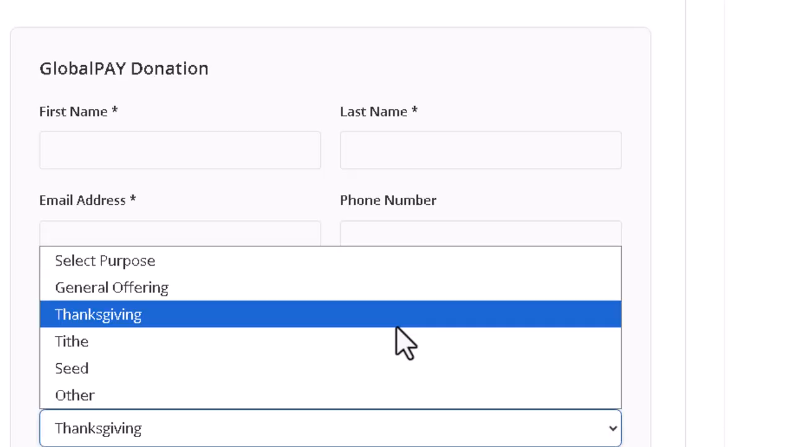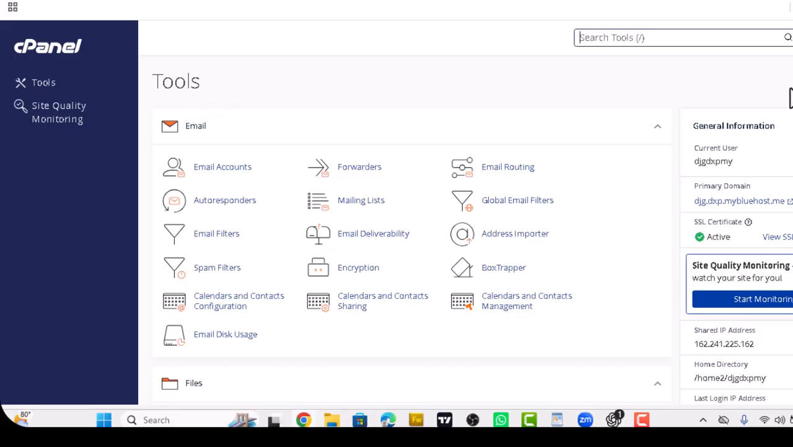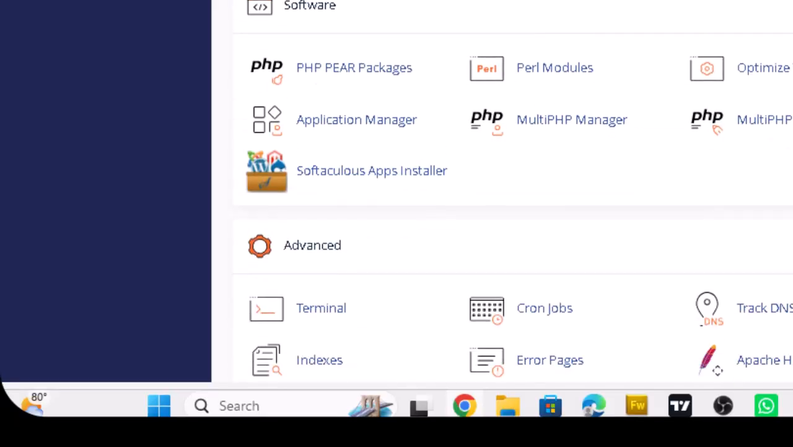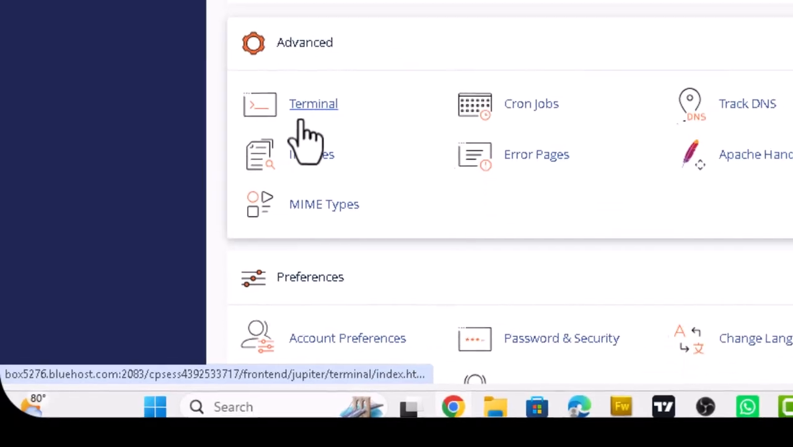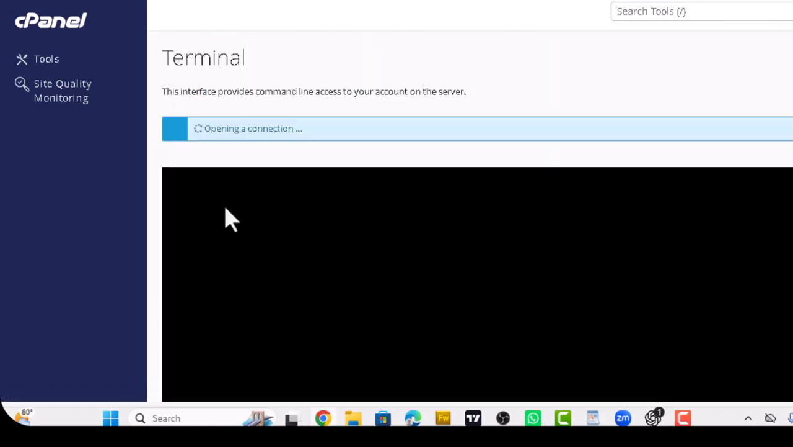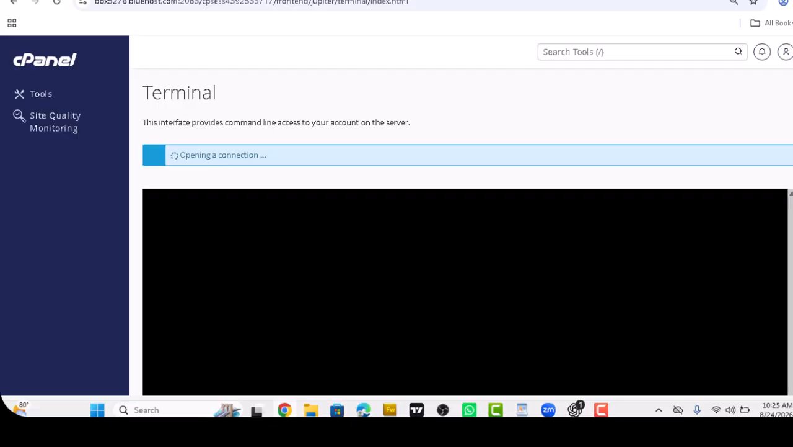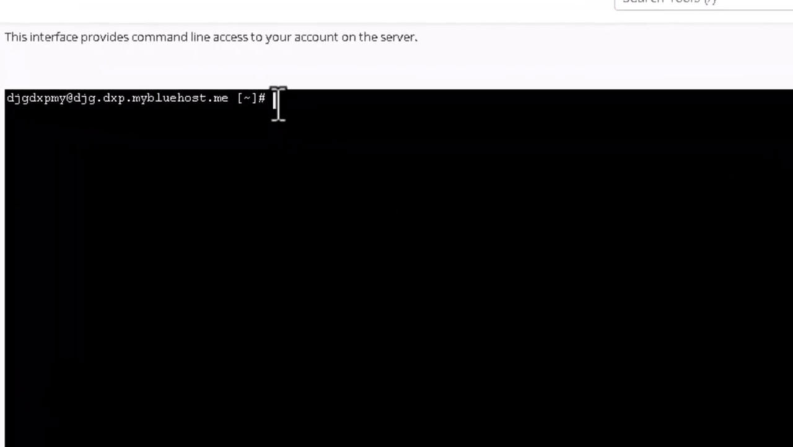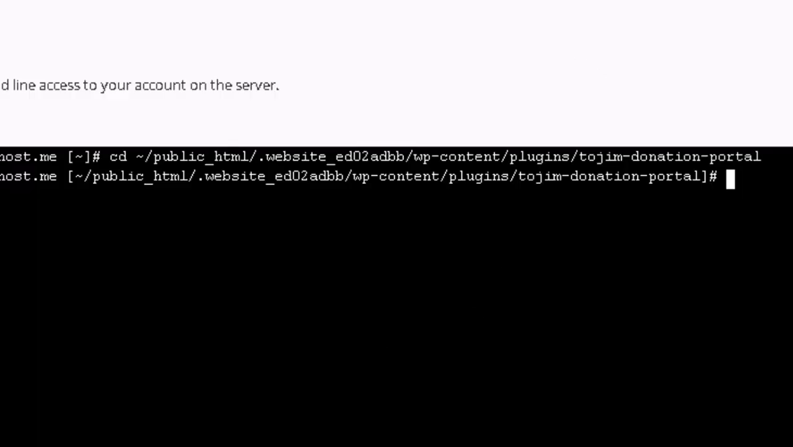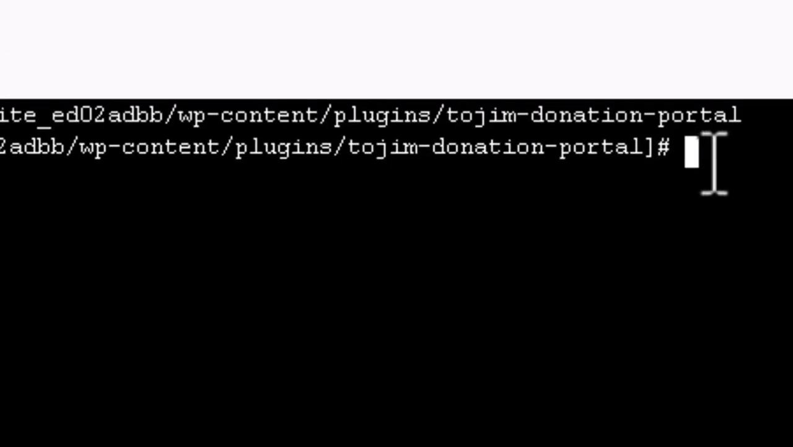So what we're going to do is use the terminal. Okay, so here we go. I log on to the control panel already, and I'm on the terminal. We're going to use the terminal to change it. This is a live project. So this is the console. Press enter, and I'm now in the payment portal directory.